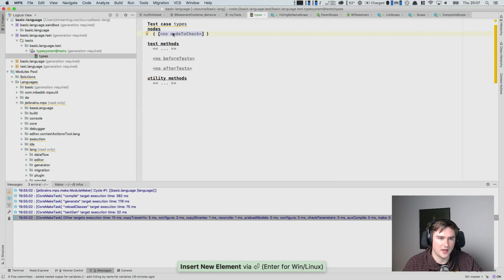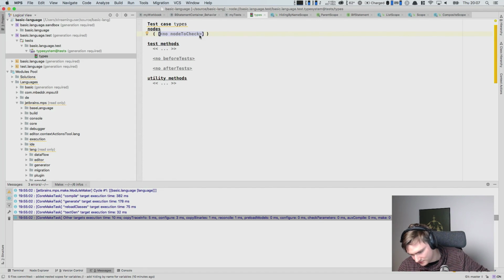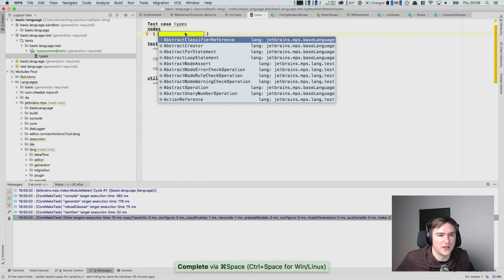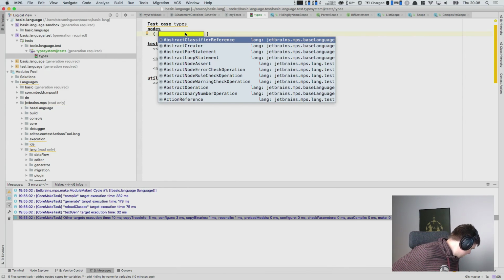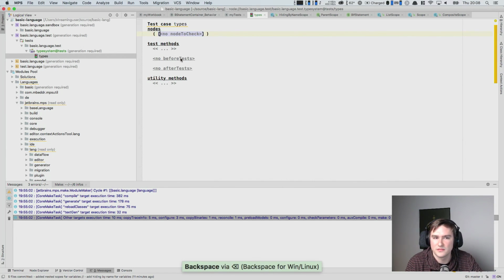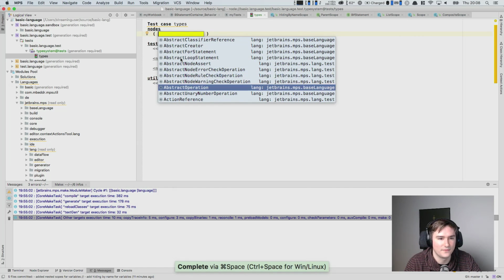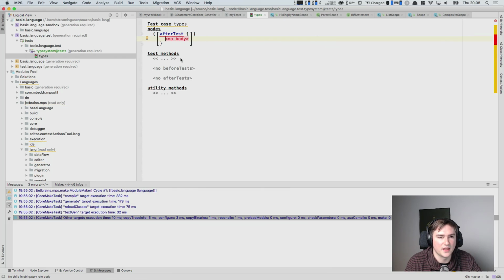If we press enter here, MPS creates this node to check thing. Let's take a look at the node test here. If we open the code completion menu here, what you can see is it shows a bunch of concepts. If we select something, you can see that MPS inserts the program element into the test case here.